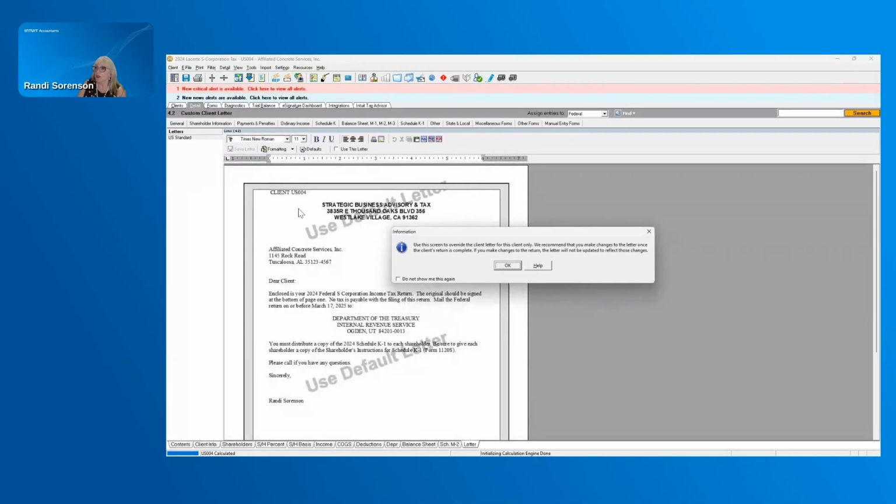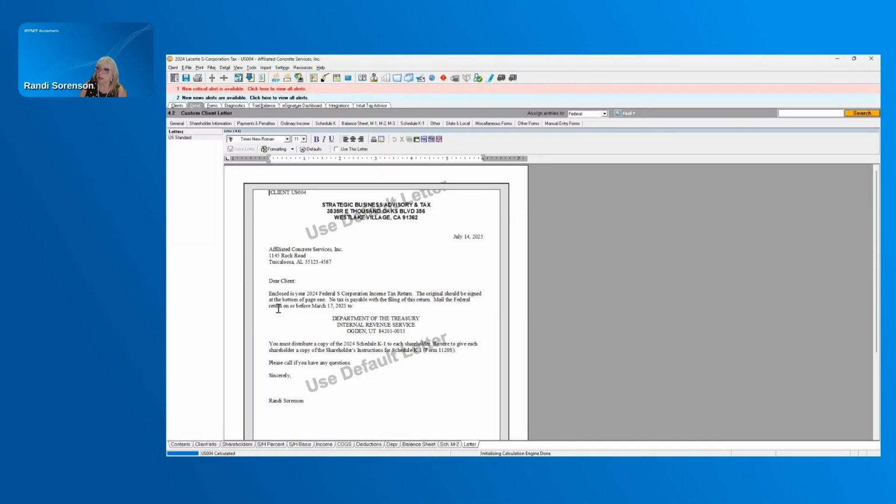Right here is an override screen. It tells you to use this screen to override the client letter for this client only, and to make sure you save it. So I can come in here and say, I don't know, encloses your 2024 federal S corporation income tax return. And because I know this is going to be emailed, make sure to keep a copy of this file or this PDF or something like that.